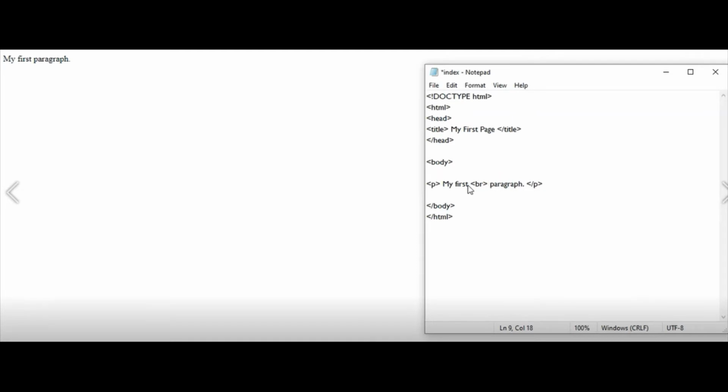And one thing you need to know is that here you can see the star. This star indicates that your file, your code, is not saved. Until your file is saved, you cannot see the changes made in your code in the browser. So I'm saving my file. I'm pressing Ctrl+S, and now I'll be testing my file. And here you can see the change made by the line break.